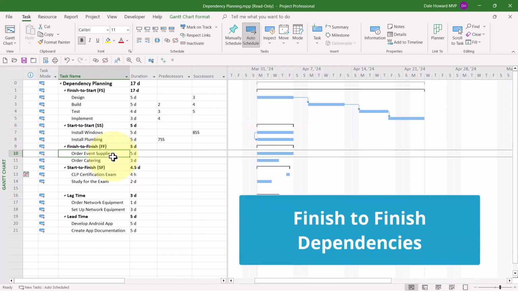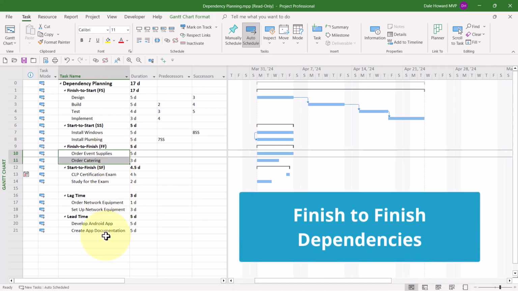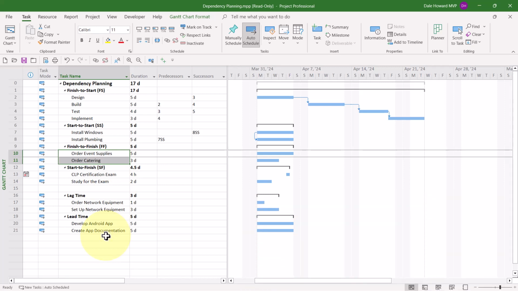Our next dependency type is finish to finish. For this dependency type, we have two tasks, order event supplies, order catering. They both need to finish at the same time. This is the dependency you use when you have two tasks that need to finish at the same time.